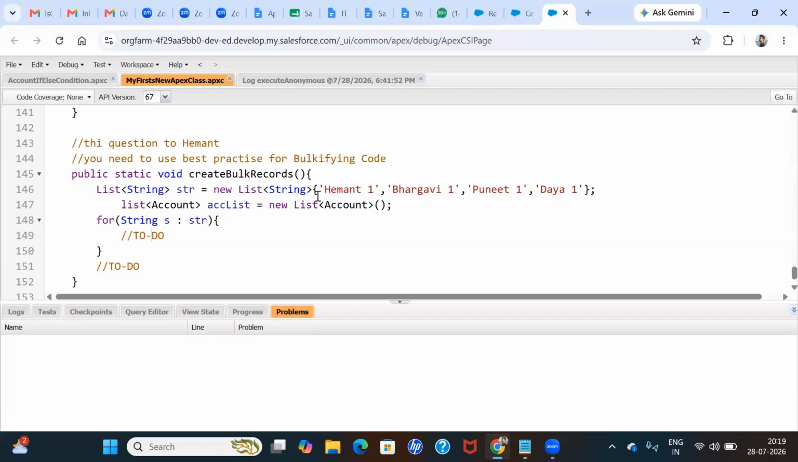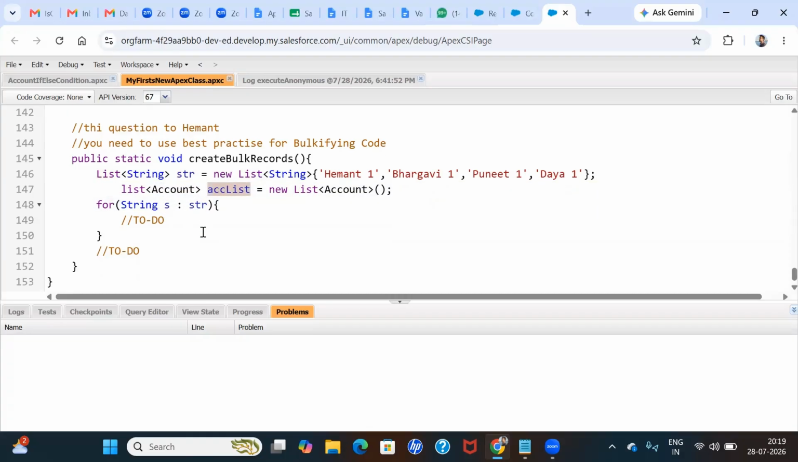I want to create new contacts, sorry, new accounts. These four records I have to create. I'm mentioning these four records in the string and the list. Now the list data is empty, and I want to fulfill the list. When I execute, the four records should be created.